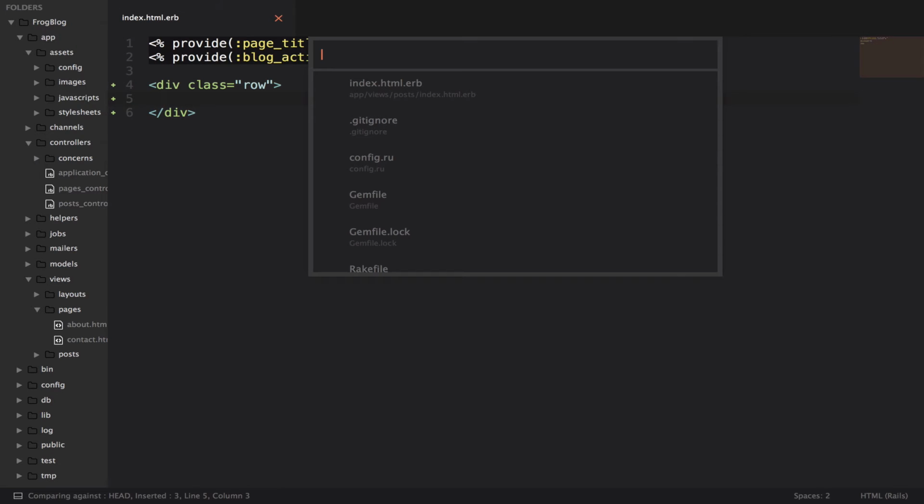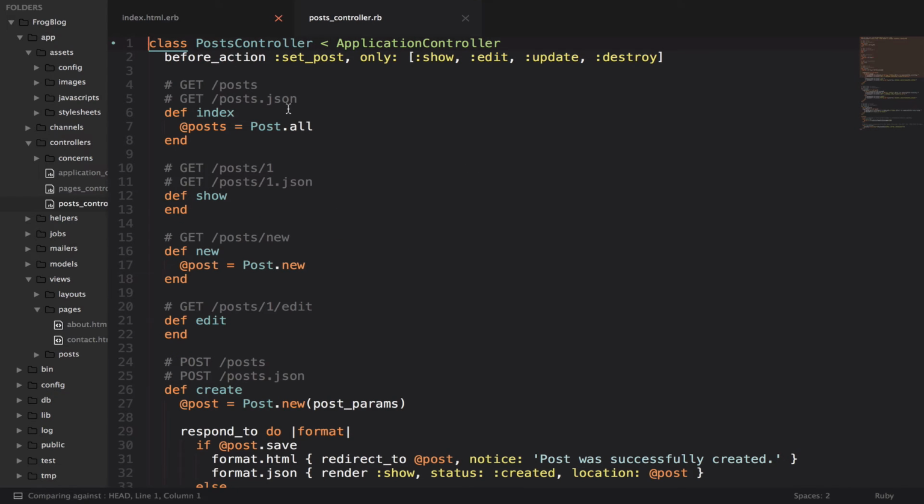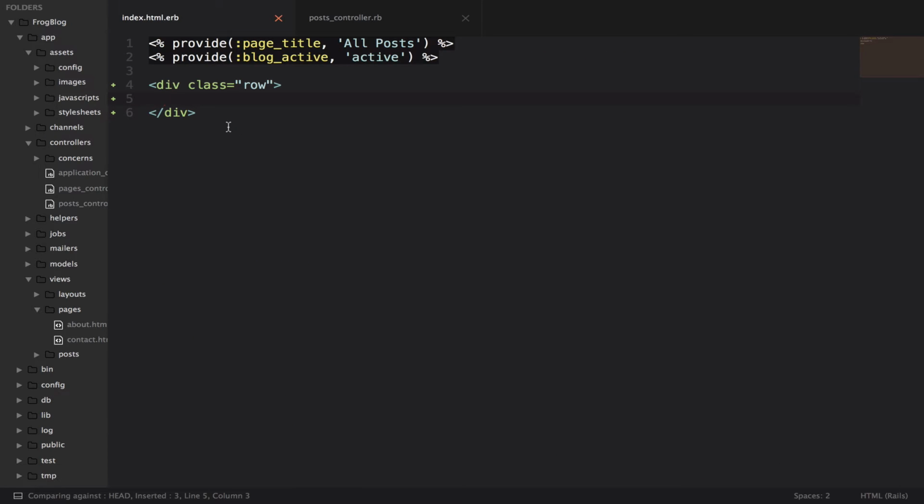And in our controller, we talked a little bit about this in the last episode, but in our controller on the index, we have an instance variable called posts. So what I'm going to do is just say @posts.each do |post|. What this is going to do is go through each of our posts in order, whatever order we've provided, and it's going to yield each post to whatever code we put here in the middle.